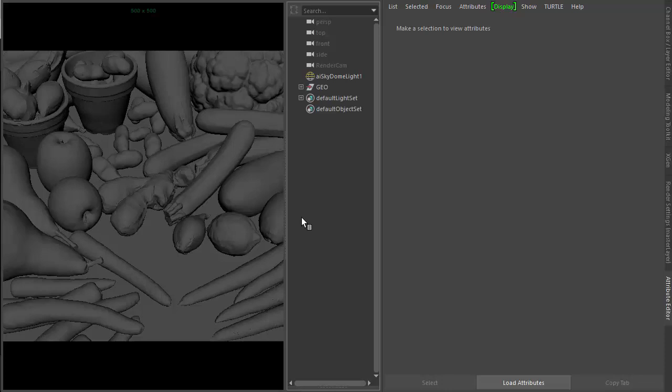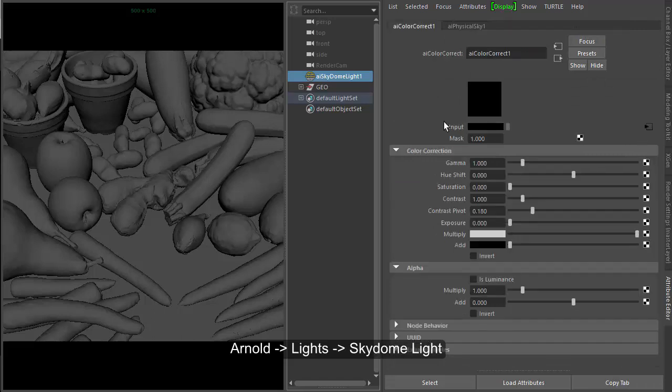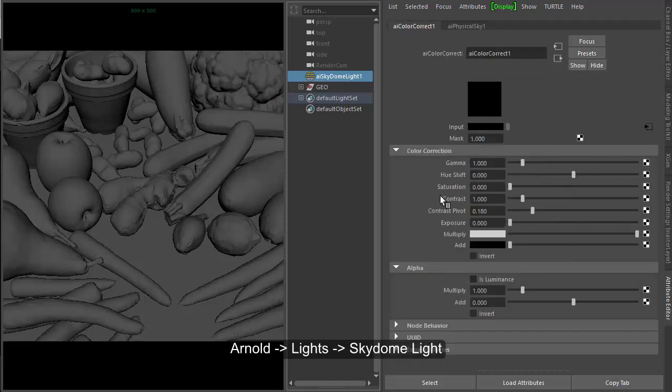Okay, so here's our scene. I've just put a sky dome light in with a color correct and a physical sky going into that. The color correct is to just desaturate the sky so we get a nice black and white image.